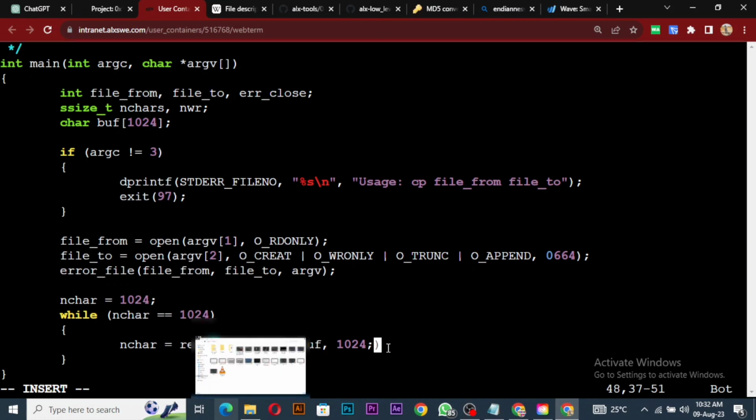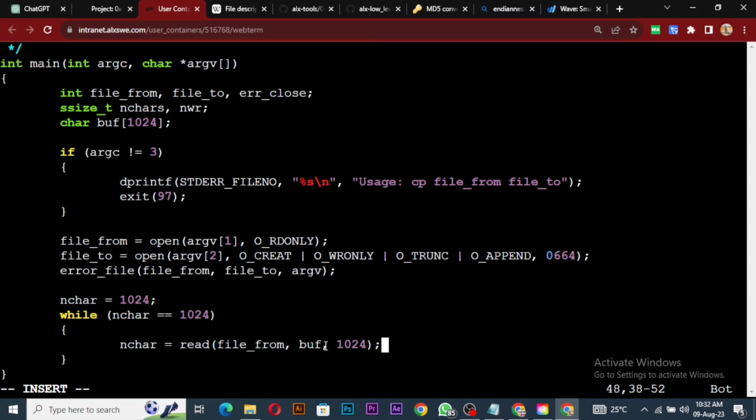I've deleted this now. What's wrong? Okay, let me get it here. What did I want to explain? Yeah, so this will return 1024. Maybe it has read less than 1024. It means by the time it comes back here, it is going to be less than 1024, then it will exit the loop. I don't know if you get me.